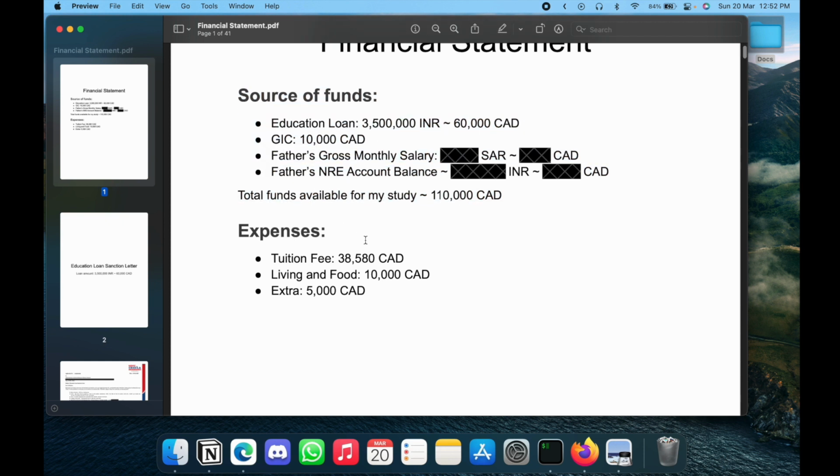Now let's talk about the expenses. So this is the tuition fee, and this is the value which was mentioned in my final offer letter from the university. This is just the first year tuition fee without any additional fees. So this is what you have to mention. Don't mention the full program fee. You just need to mention the first year tuition fee, and this value should match what is given in your offer letter.